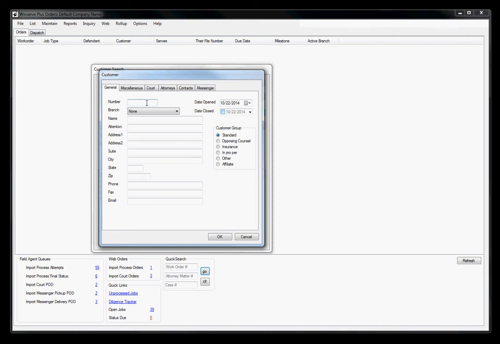There are some things that are required and some things that are optional. One thing that's definitely required is the customer number. If at any time I try to close this dialog by hitting the OK box and I haven't put all of the required information in, then a dialog will come up and tell me what I'm missing and that I can't close it without doing that. So one of those things is the customer number.